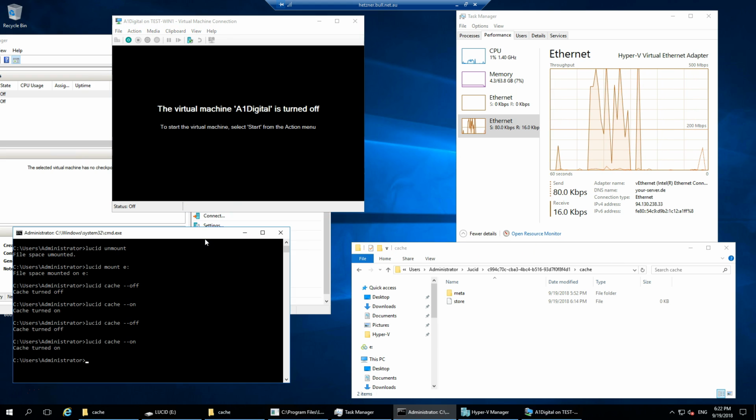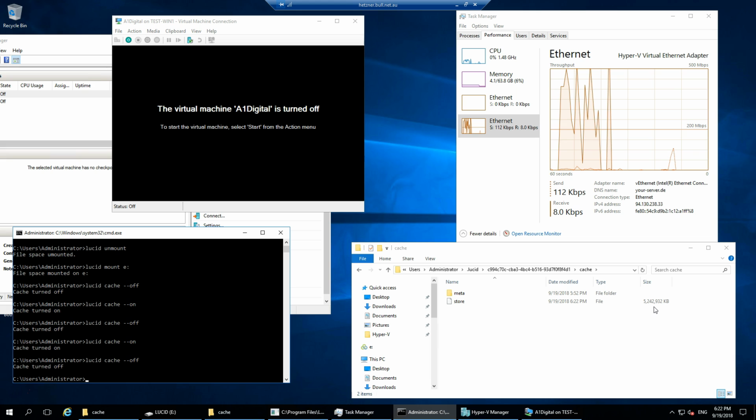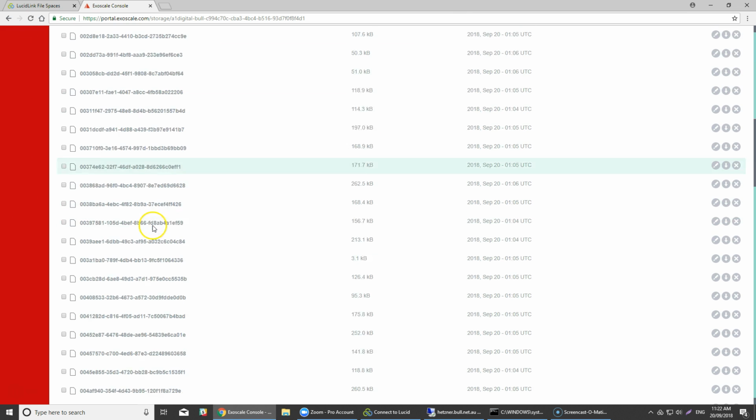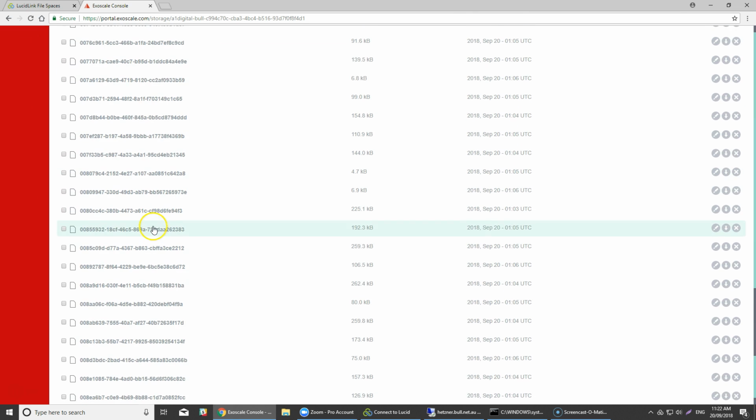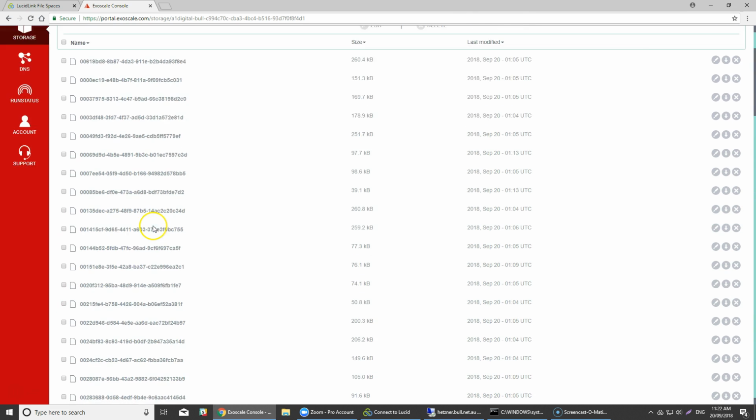Exoscale object storage. Remembering this was a 10 gigabyte file, so we can see now that we've only needed to stream 5.5 gigabytes, 5.2 gigabytes of data of the LucidLink data layout in order to have that virtual machine boot and operate normally.